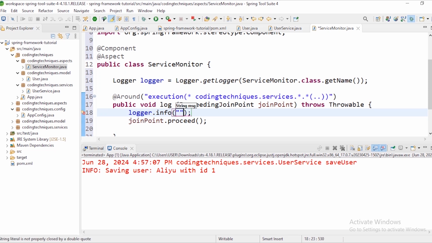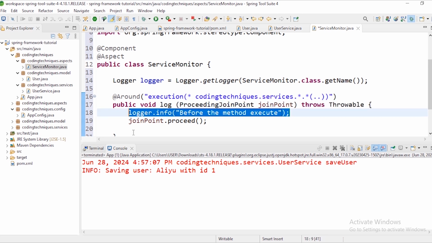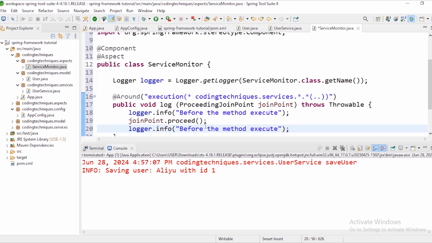so I just write before the method execute. Okay, and let's write right after the method executed. Okay, so by having these, now we will have the method being intercepted by our log method.